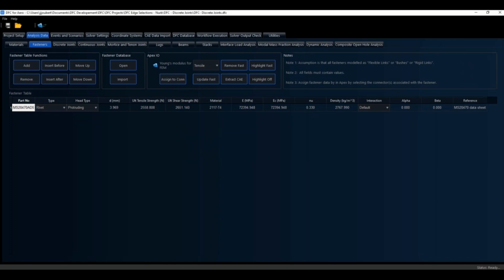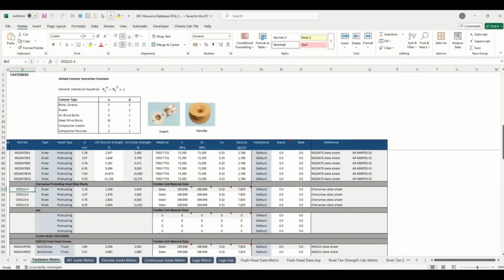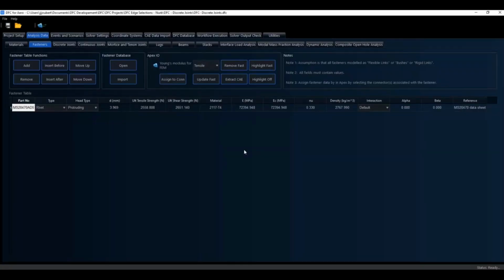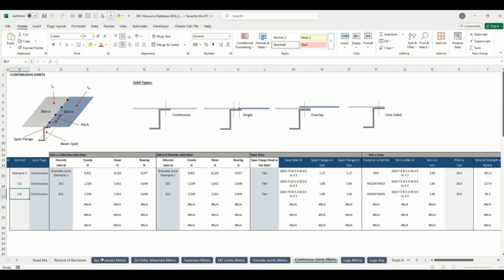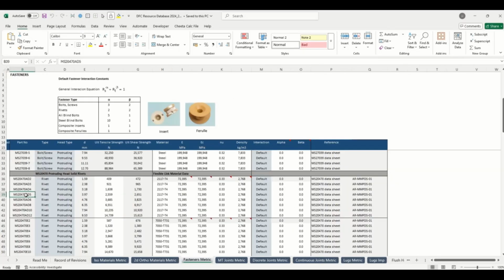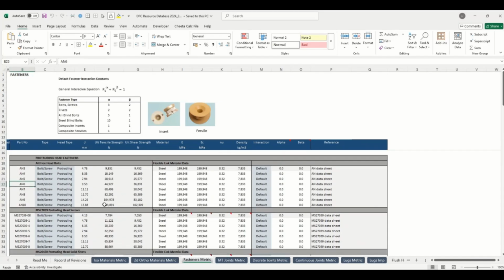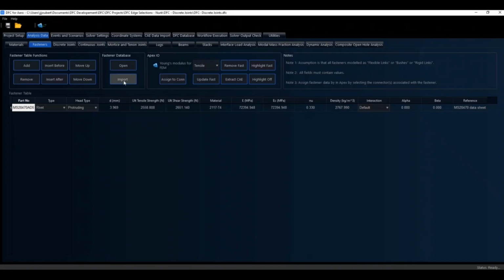Right, so I haven't opened the database via DFC. So let me just do that. Okay, there we go. So now DFC is connected with Excel. So now we can import data. So we just select any fastener there and we simply import it. Right, so now you can populate your project with whatever fastener you're going to use for that project, and you have the allowables for it.